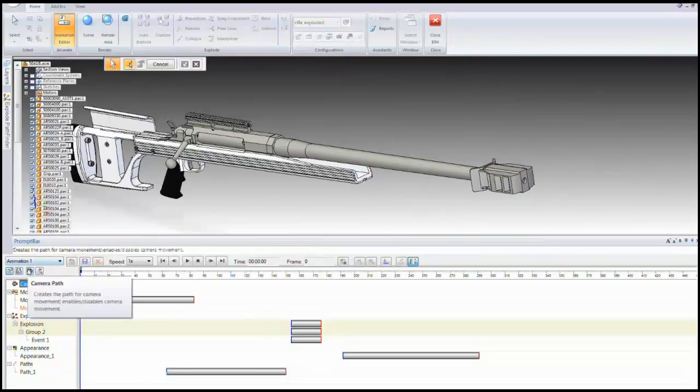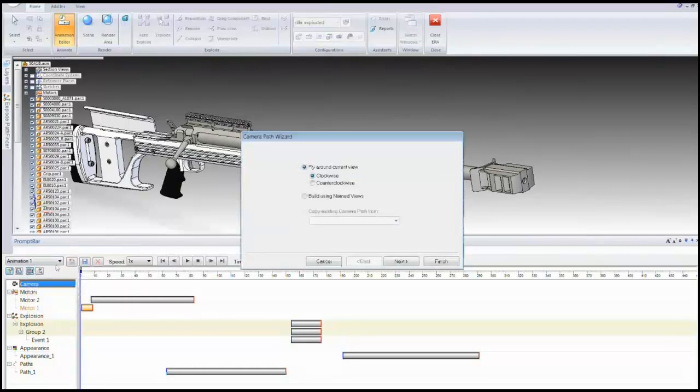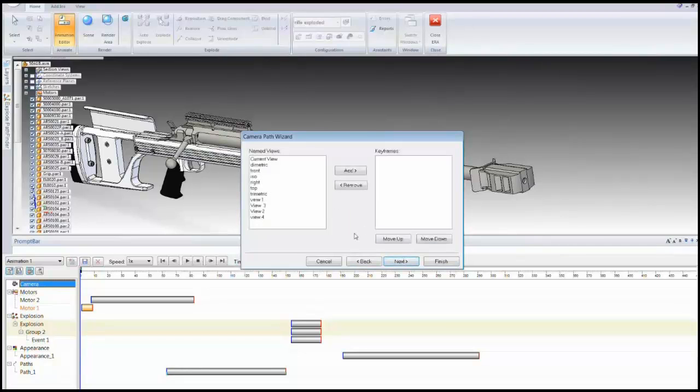Now to do that, we just click on this camera path button right here, and that brings up the camera path wizard. You have three different options. You can pick just a fly around view, or you can pick named views, which is what we're going to do. Or if you have multiple animations and one of those already has a camera view, you can just use that same camera view and you don't have to worry about recreating it. Like I said, for ours we're going to use named views, and that's probably the easiest way to show individual things on the assembly that you want without having to draw the path like you would with the motion and then worry about how the camera is facing.